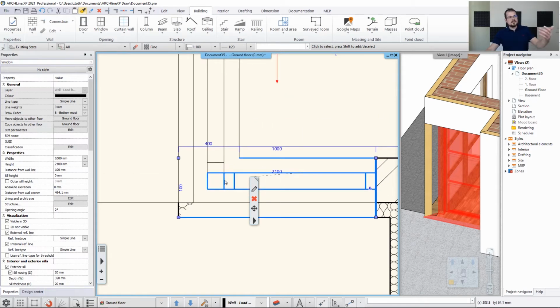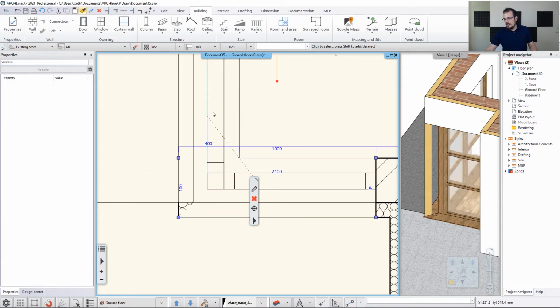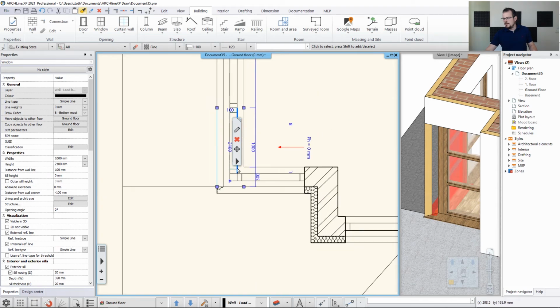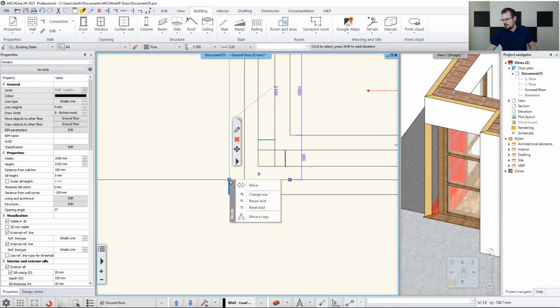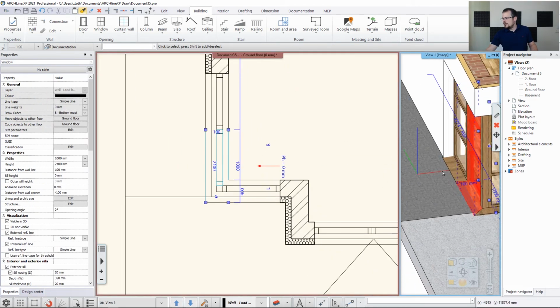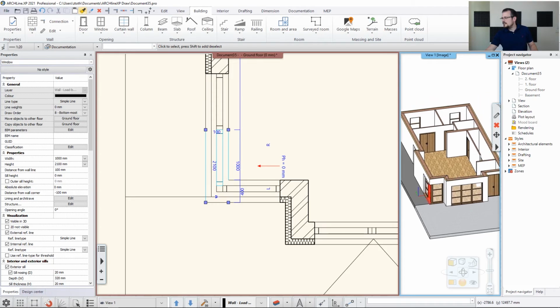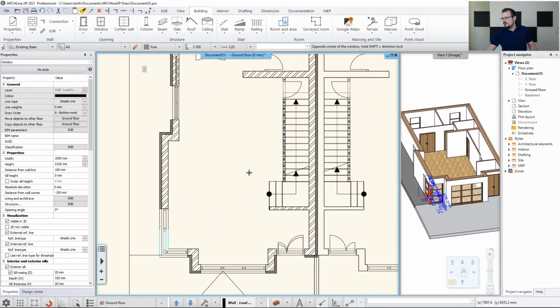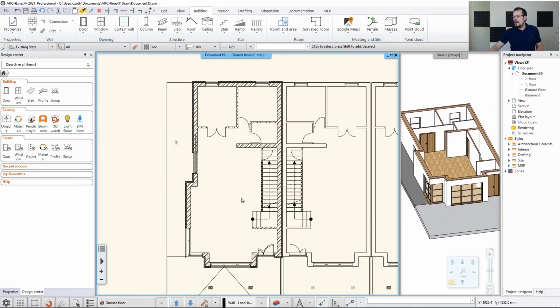I need to do this for the other window as well. So again, I select the window and I'm just going to hit the node and resize the void until I hit this corner. So this way, this connection is solved as well. So now I have a multi-layered structure with all the doors, windows selected, and we are almost done with creating the first floor.